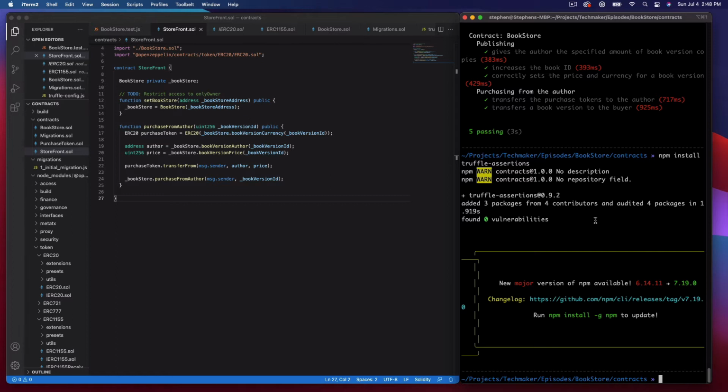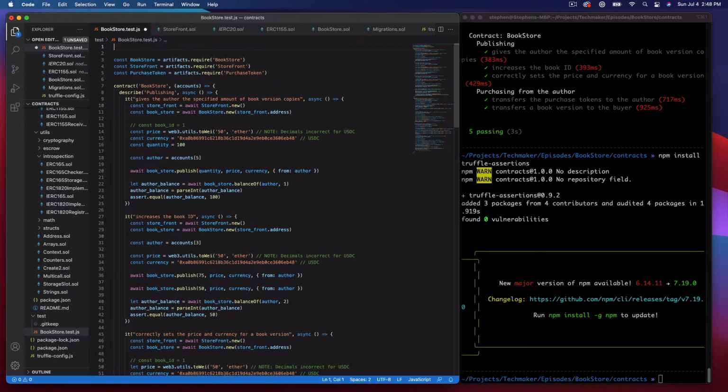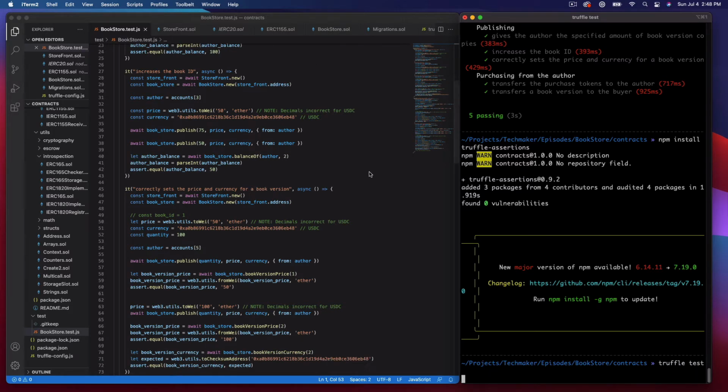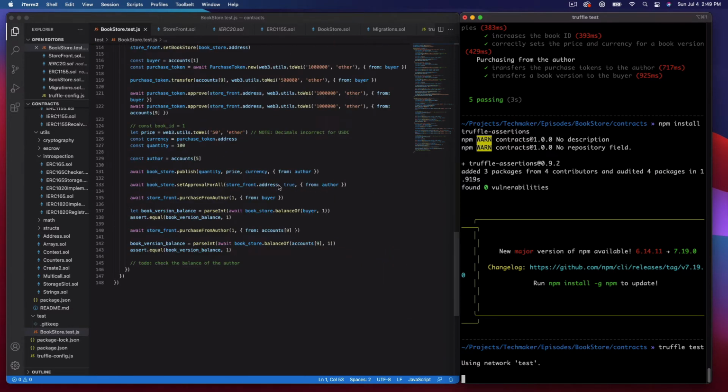I'm also going to copy in something from off camera. Back over in my test, this is in the documentation that I just had up for truffle assertions. At the very top, I'm going to paste in truffle assert up here. Let's just do truffle test really quick to make sure we don't get any errors just from that.